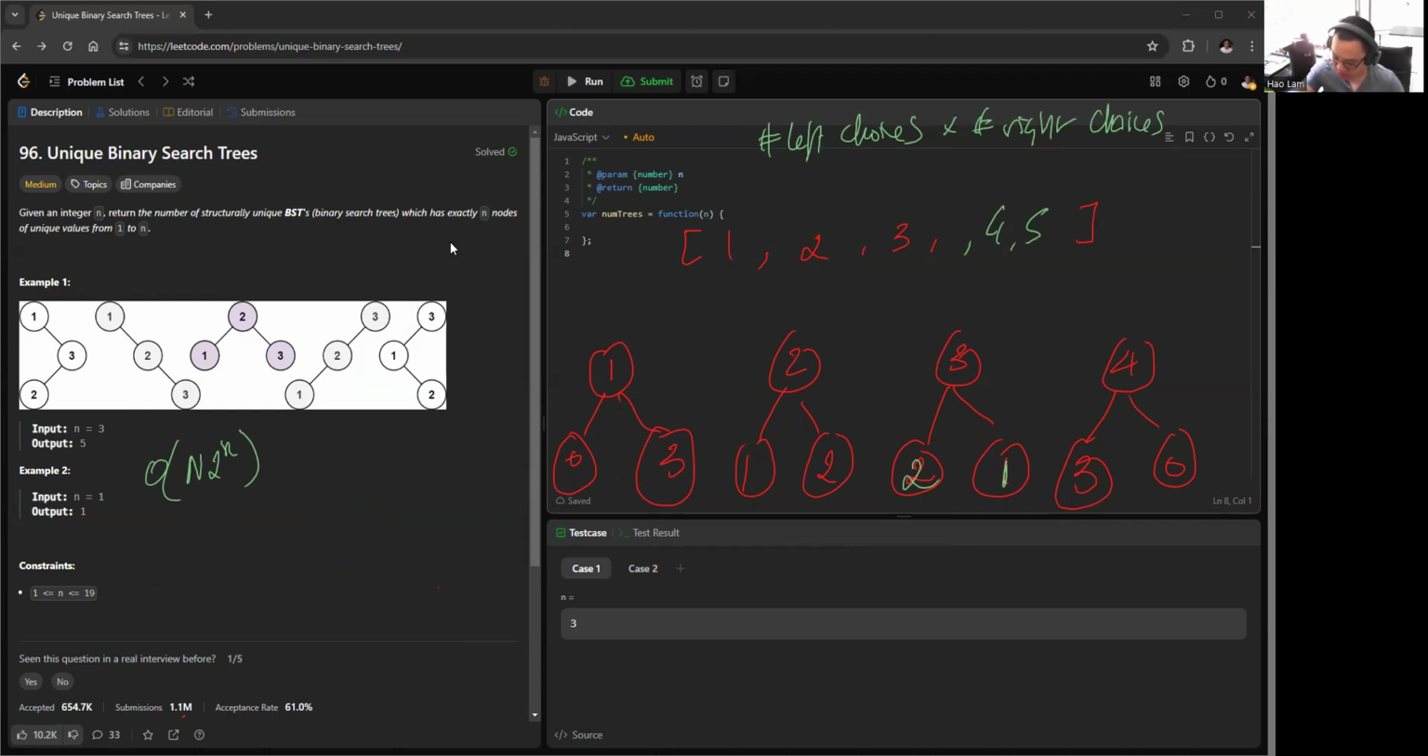If the root is... so let's make it a little bit simpler, so we don't have to draw too much here. Let's say we only have three elements, right? N is 3. So if we pick 1 as the root, we have 0 on the left, we have 2 options on the right. If you pick 2, then we have 1 option on the left and 1 option on the right. Similarly, if we pick 3 as the root, we have 2 options on the left and 0 options on the right. This is our base case, so we return 1, right?